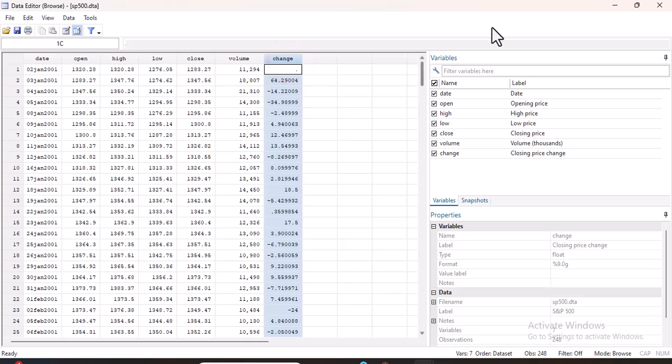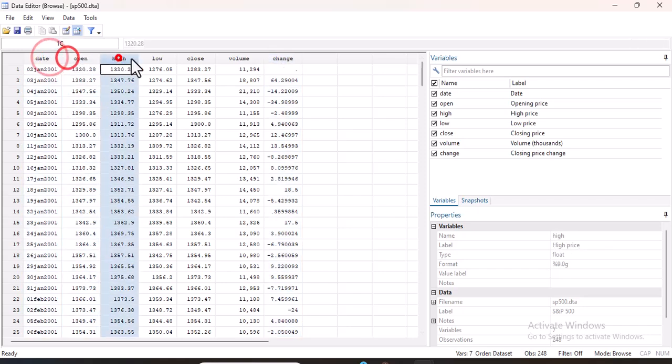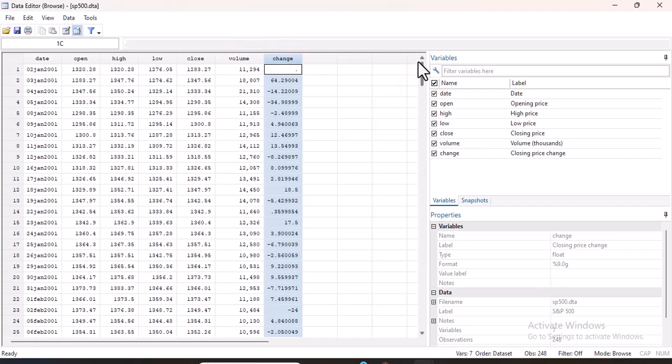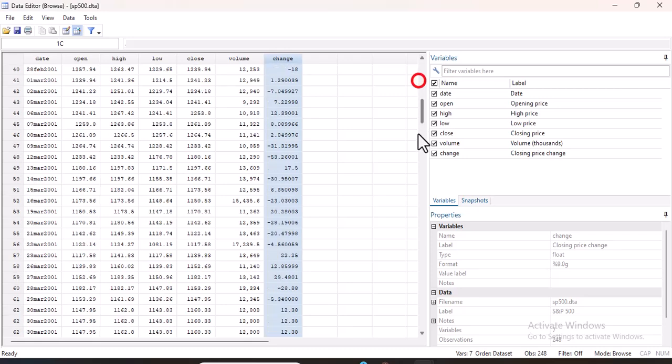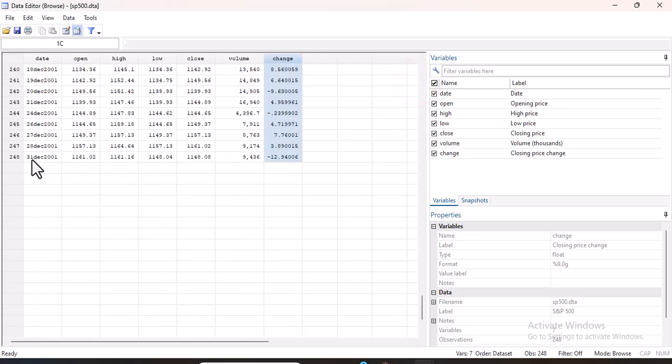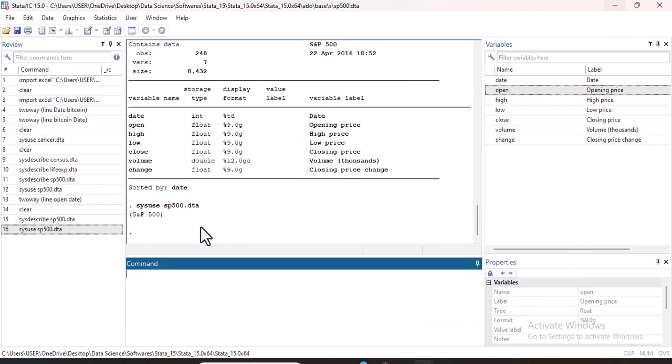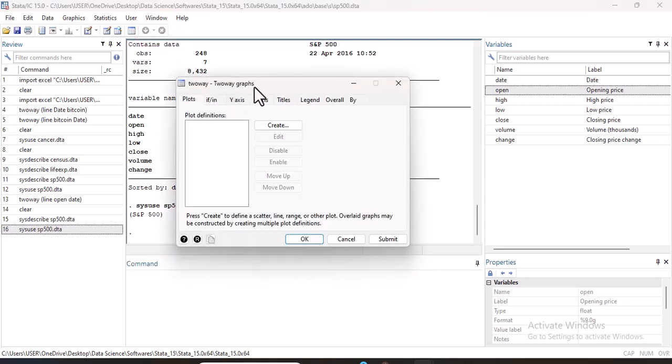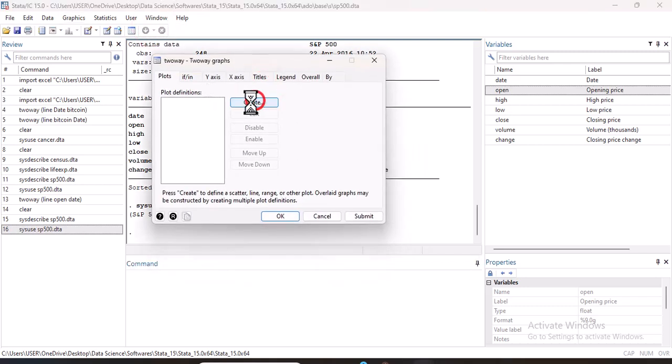So now we have inspected the data. We have seen that we have 7 variables, and the data is from 2nd January 2001 to 31st December 2001. It contains 248 values. So to draw a line graph, we come here to Graphics, then we go to Two-way graph, we click there, and then we click Create in this window.